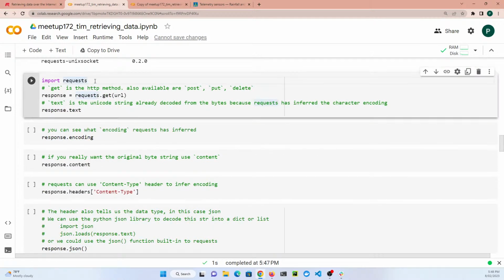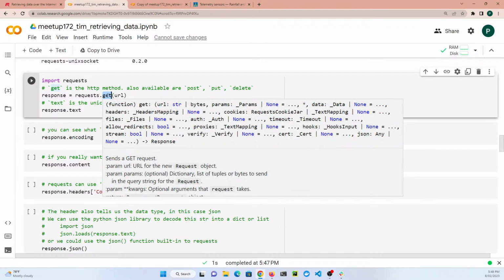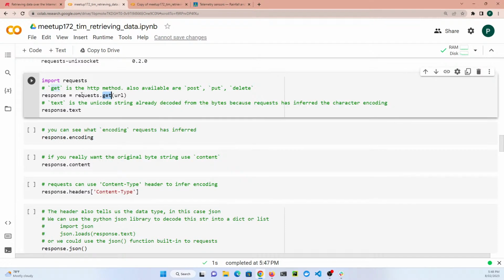Right, now how to use requests. Once again, to use a library, you import it first, so we import requests, and then we can use functions in that library. So one of them is get, and get is an HTTP method, just like post and put and delete, but get's the most common one that you'll use. We use requests to send a get request off to our URL.